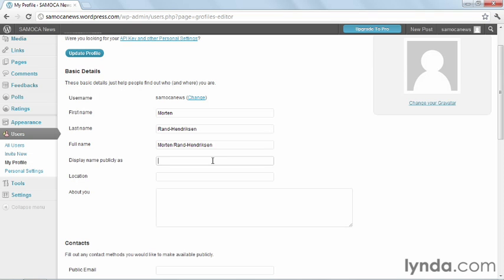Now in this project, we're going to be working on a site for this gallery, the Samoka gallery. So instead of putting in my information, I'm going to put in Samoka, and then delete the last name, delete the full name, and then display publicly as Samoka News. Because that's the name of the site, and people should know that when I comment on their blogs from the site, I'm commenting on behalf of Samoka News. I can also put in the location of my gallery, so I'll say Ventura, California, and then I can put in a bio.